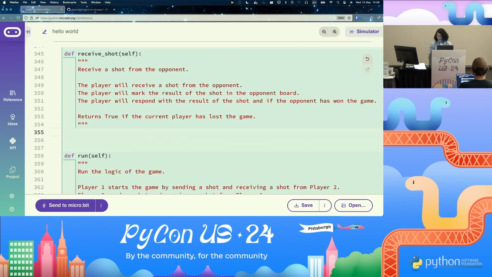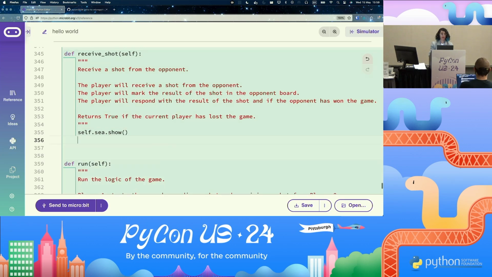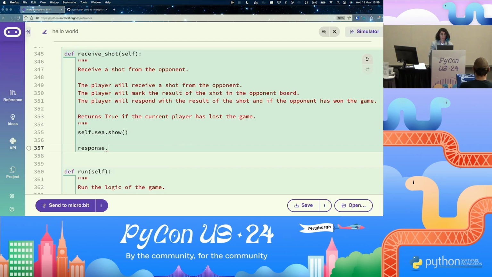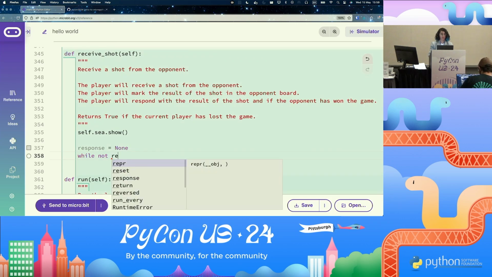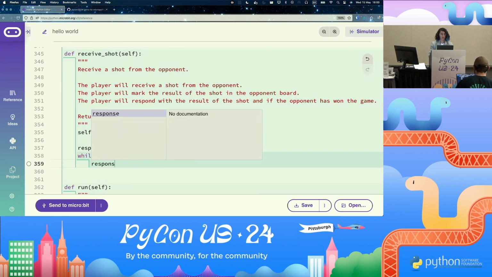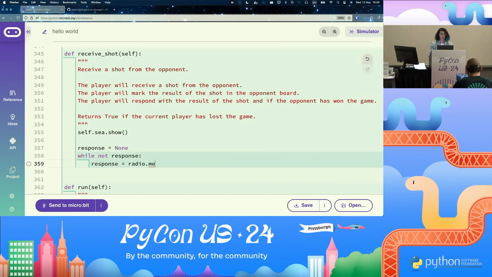Okay, so we are going to be showing our C, so we can see how our map is looking. And we are going to wait for our opponent to send their shot. So while we don't have a response, we try to read the message. So now we have our response, and we also need to sleep here so we don't read this too fast.